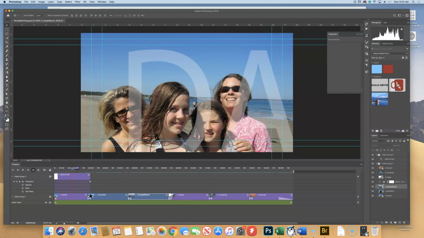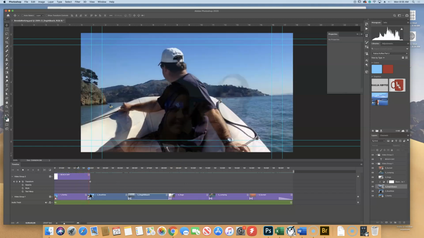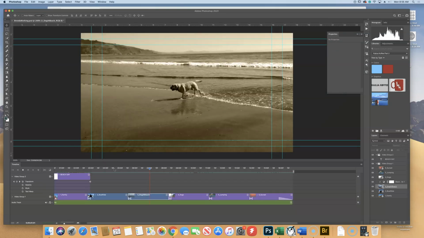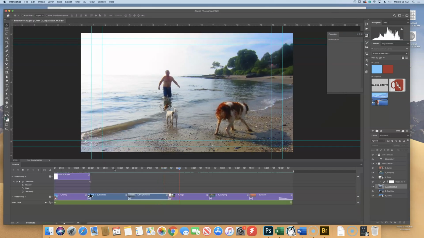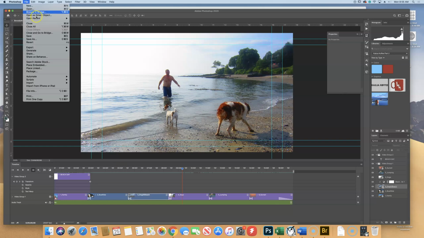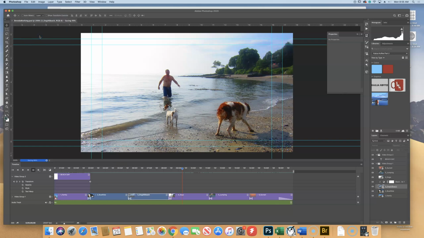All right, so now we shouldn't have that sound. Yep, no more boat noise. All right, let's save our file. And the last thing that we have to do is turn this into a video, because right now we're in Photoshop. We have to render it out.